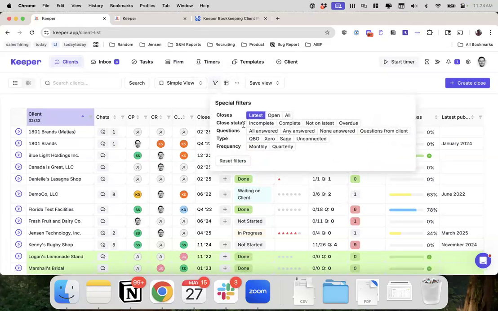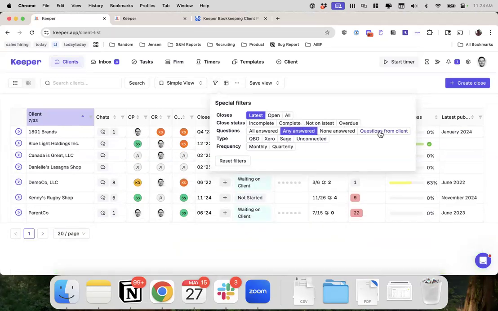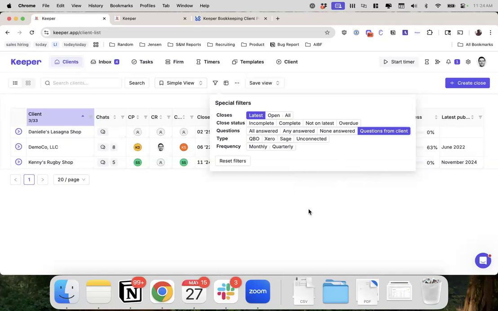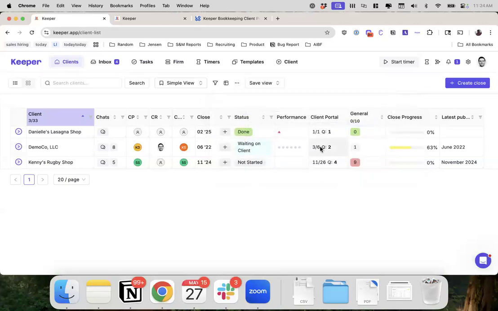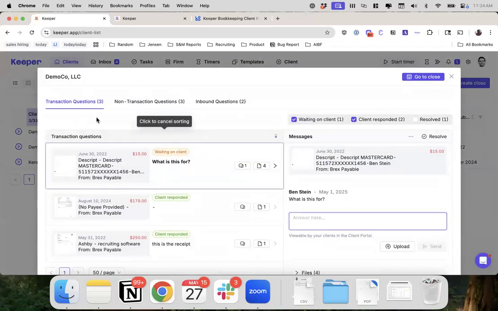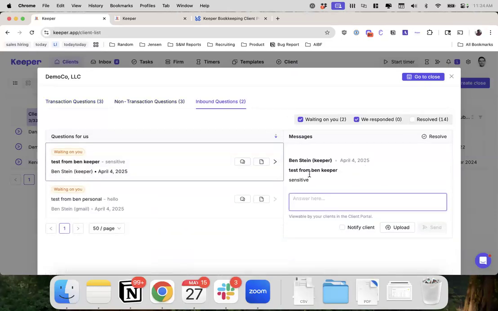You can also filter this list here to say, okay, show me clients who've answered any questions, or show me clients who've asked us questions, and that can further parse down this list so you can see what you need to action on. And then within all of these, you can click into any of these cells, and that will show you all of the things that you are either waiting on your clients for, or that they have responded to you or asked you about. And all of these things you can directly answer straight from here without needing to go into the client.